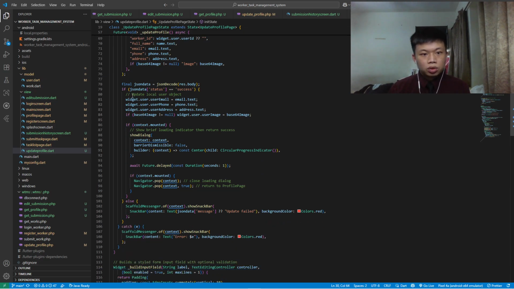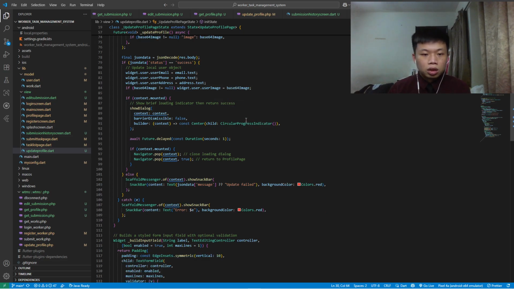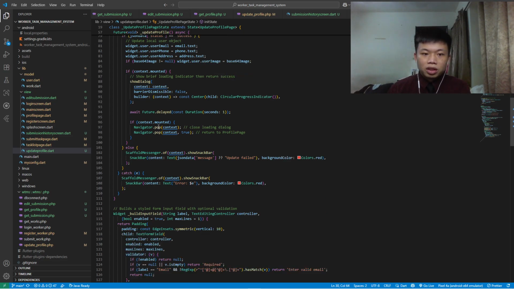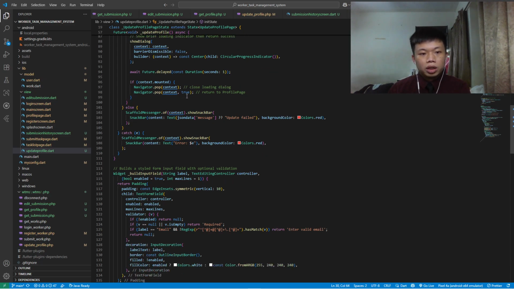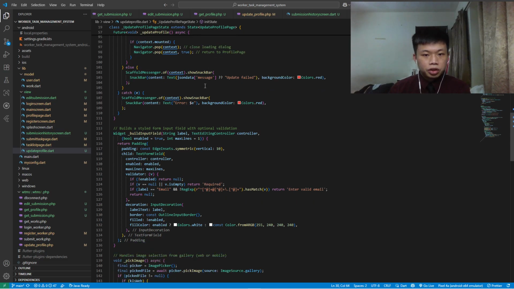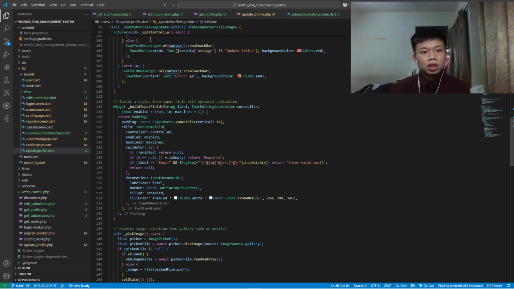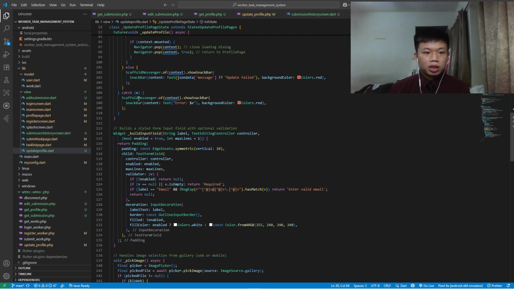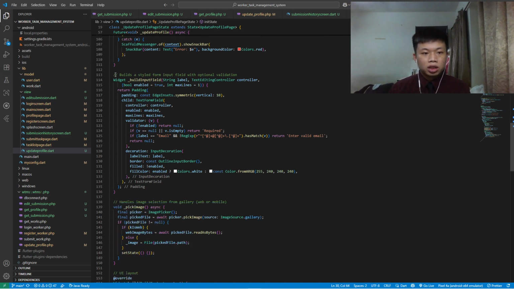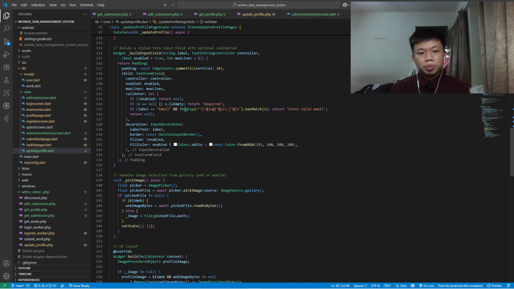And then here it updates the local user object, and then shows a brief loading indicator, just like the 1 second loading thing that I mentioned earlier. And also it calls Navigator.pop(context) to close the loading dialog, and then returns to the profile page. And these are all the if else, and then the catch error, which is mostly the catch error. And then it builds a styled form input with optional validation. So this is all the styled form input fields for the page.